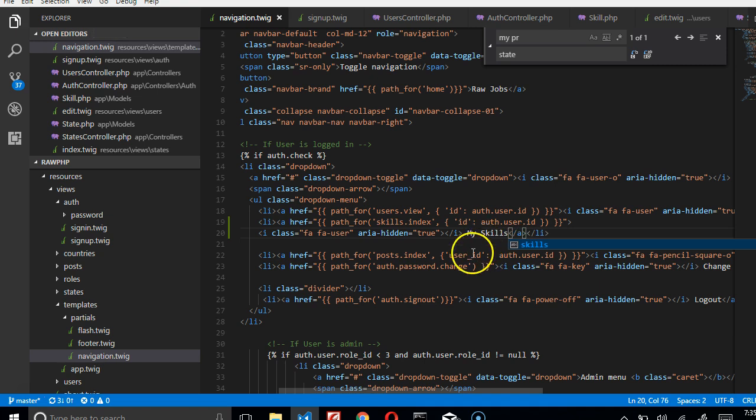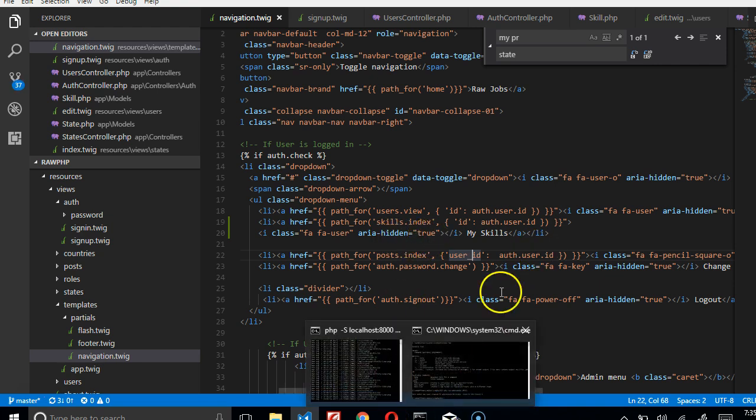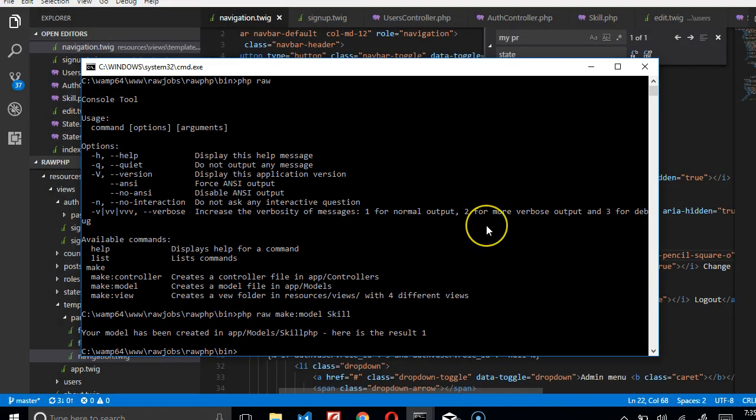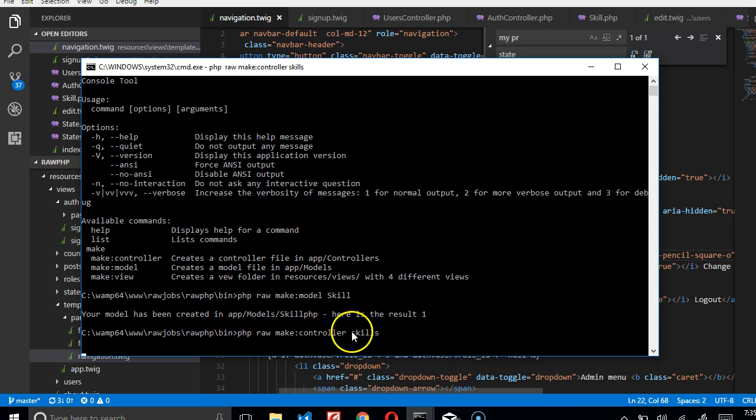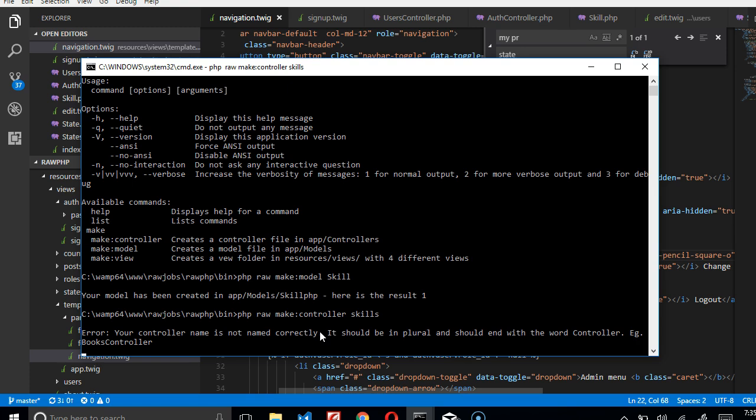You know, we will have a problem because so far we have not created this route. So if we just check now, we're going to see an error. But from here we can quickly just create a route. So we can just say PHP raw make controller. So we just call it skills controller. We hit enter, and that pretty much creates a controller for us. But not only a controller, it creates the route for us.